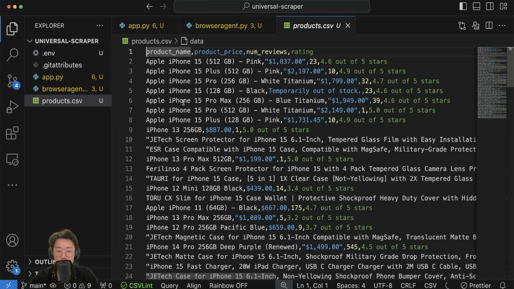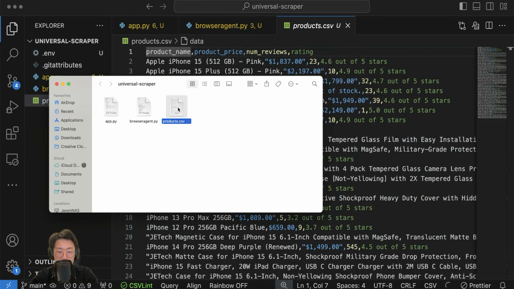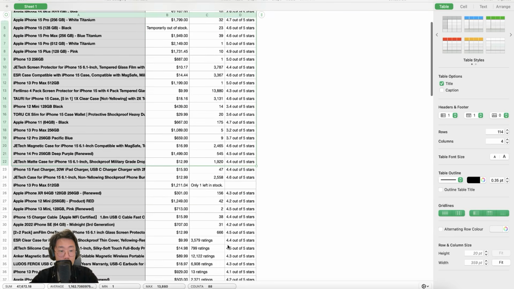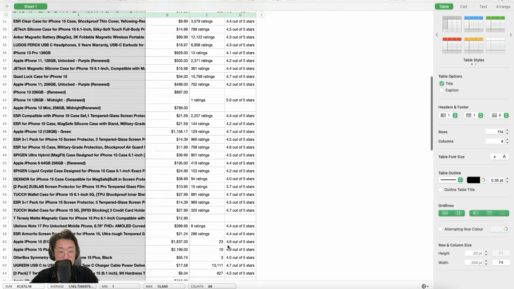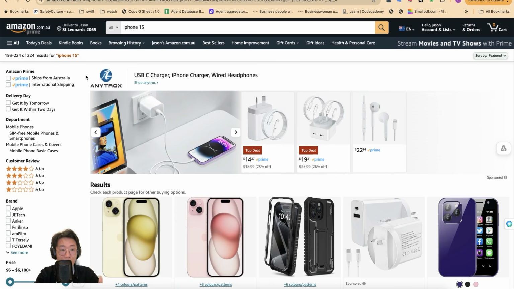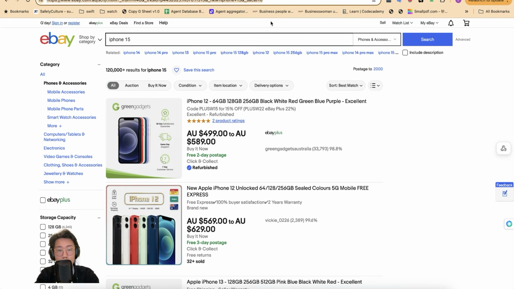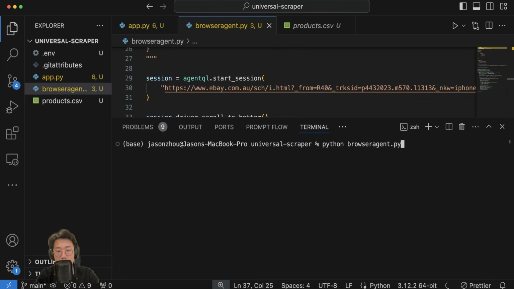Once it finishes, all the product data will be saved to the CSV file. If I open the CSV file, you can see that it automatically returns all the product information across multiple pages. What's really cool about this is that this scraper not only worked for Amazon, but almost any e-commerce website. For example, I can go to eBay and just copy the eBay search results to the agent. And I can run the exact same script again.